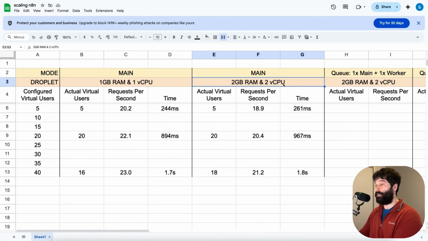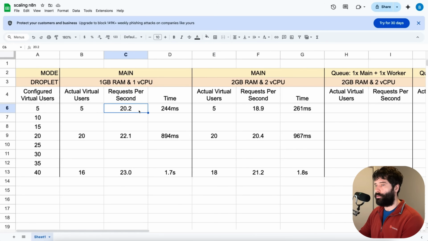So here are the results of the second test. And actually, as you can see, there's not much improvement. So at 5 virtual users, we had 20 requests per second, roughly 250 milliseconds completion time. Here we had 19 and 260. At 20 virtual users, we had 22 requests per second, roughly 900 millisecond completion time. Here we had 20 and 970, 70 milliseconds.